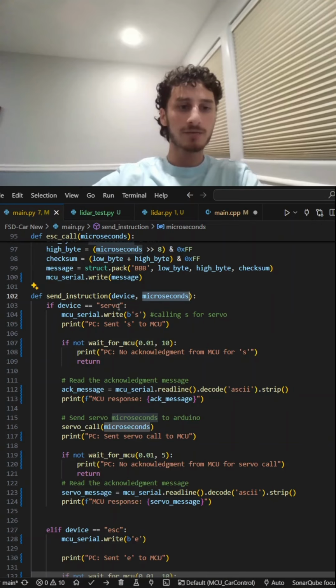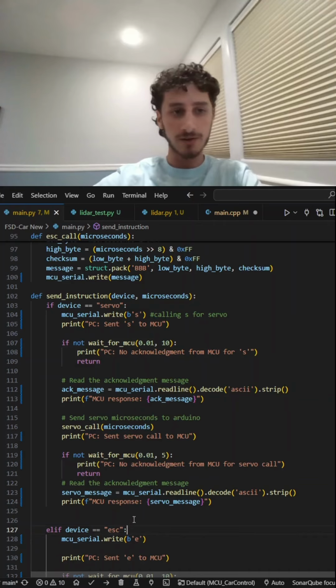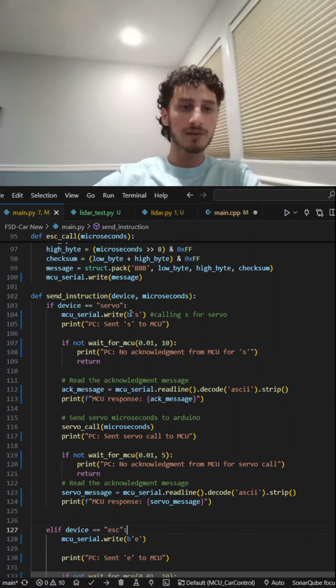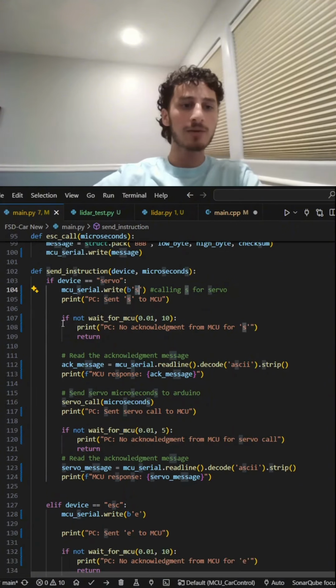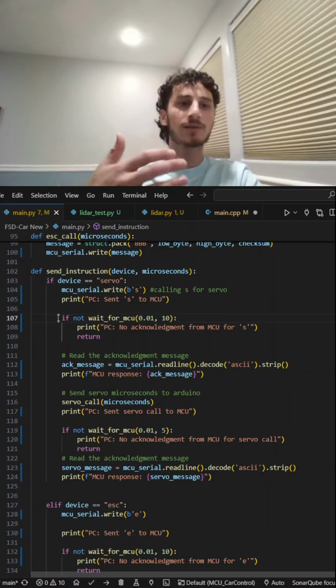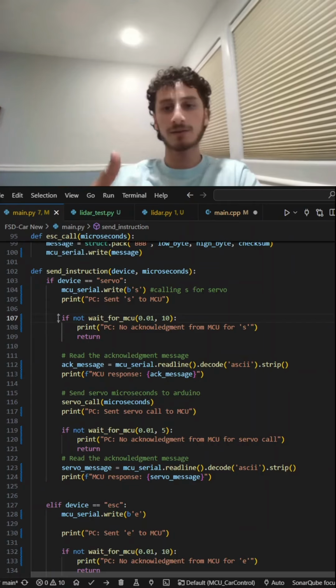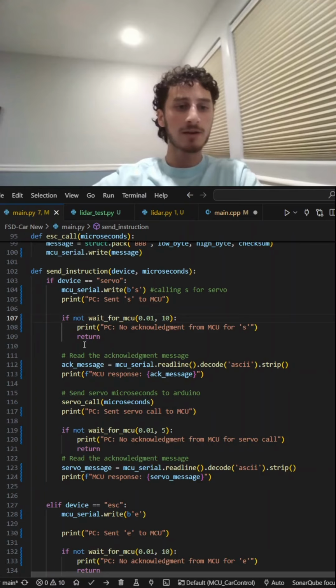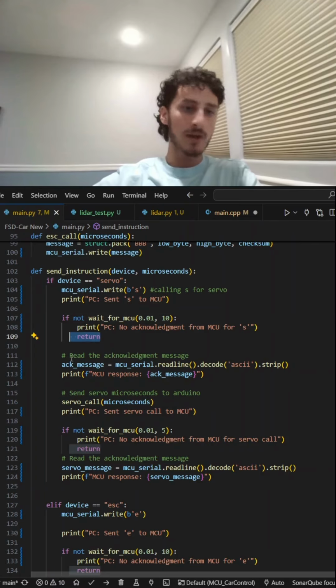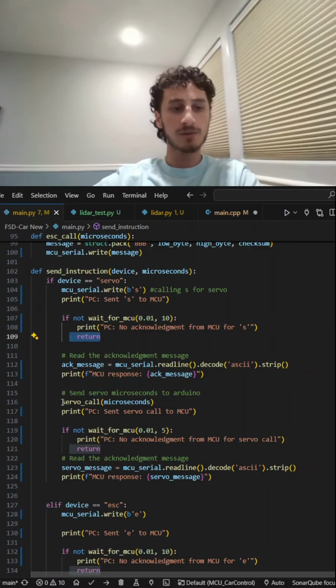It first checks if the device is servo or if it's ESC, right? So we know if we're sending a throttle or a steering value. After that, if it's servo, let's say, we're going to send the character S to the serial, to the ESP32. And after that, we're going to wait for the ESP32 to tell us, hey, I received the character S. You can now send me the microseconds value. If I did not receive that acknowledgement, I'm just going to exit the function, right? And if I did receive the acknowledgement, we're good to go.